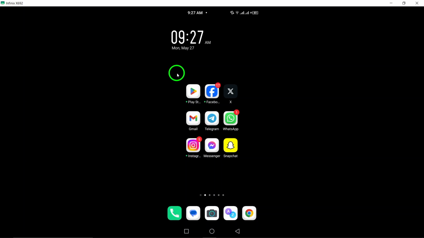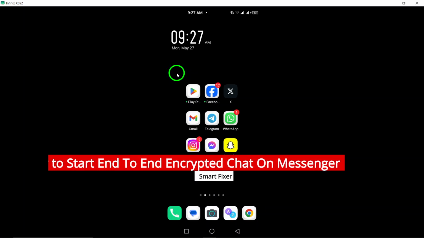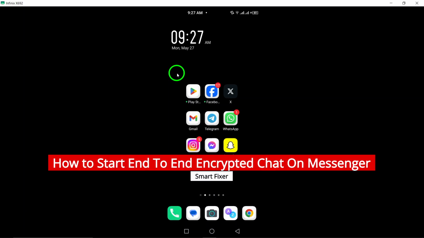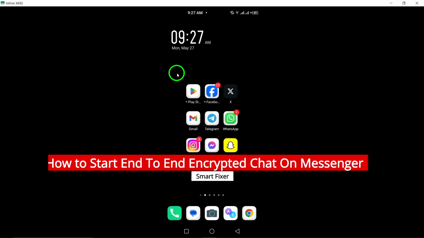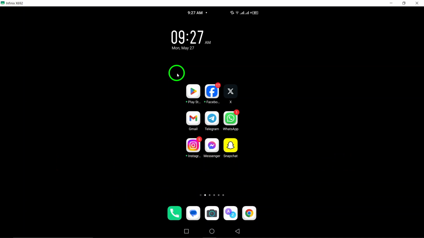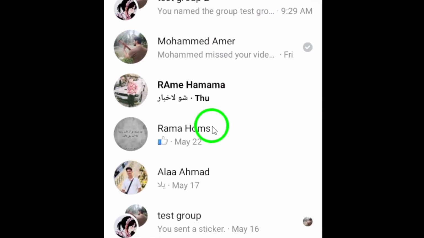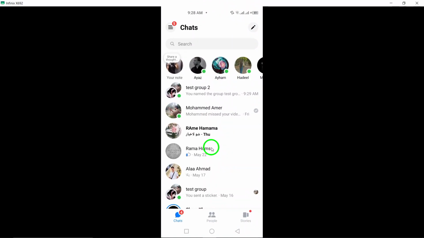Welcome to our tutorial on how to start an end-to-end encrypted chat on Messenger, ensuring the security and privacy of your conversations. Let's walk through the steps to set up encrypted chats within the Messenger app on your Android device. To get started, open the Messenger app on your Android device to access your chats and conversations easily.